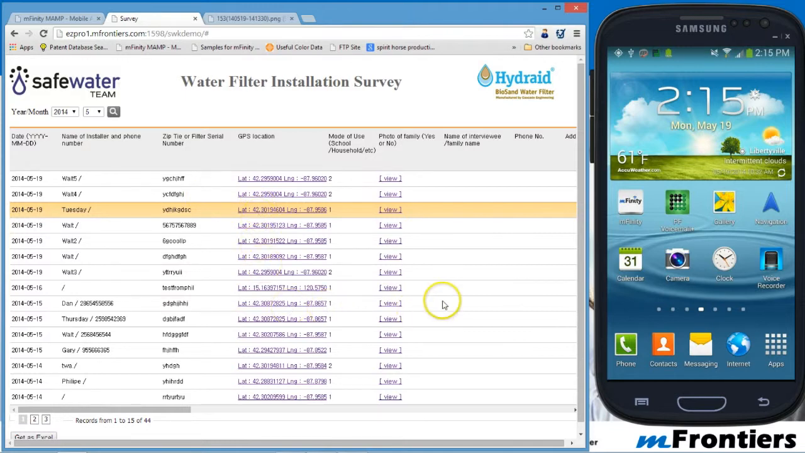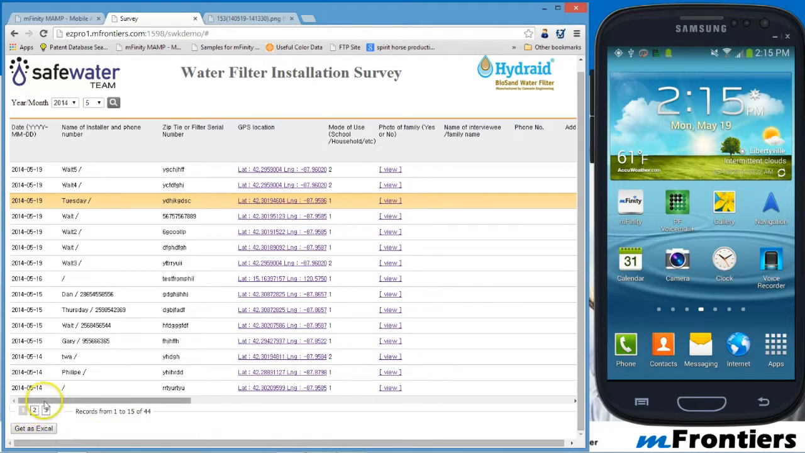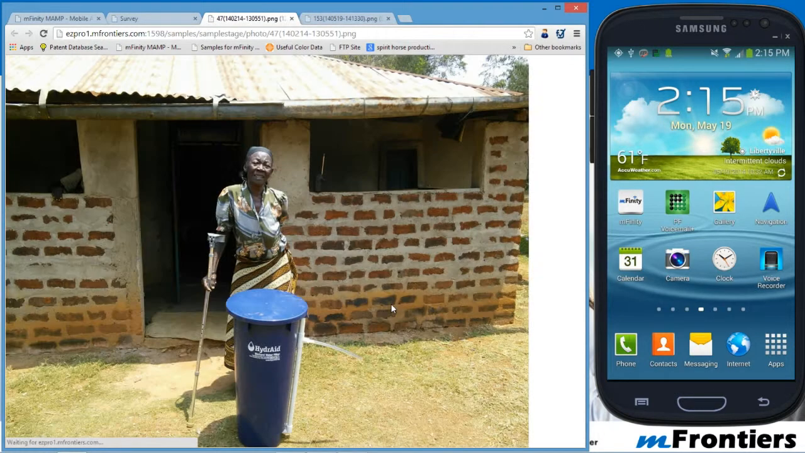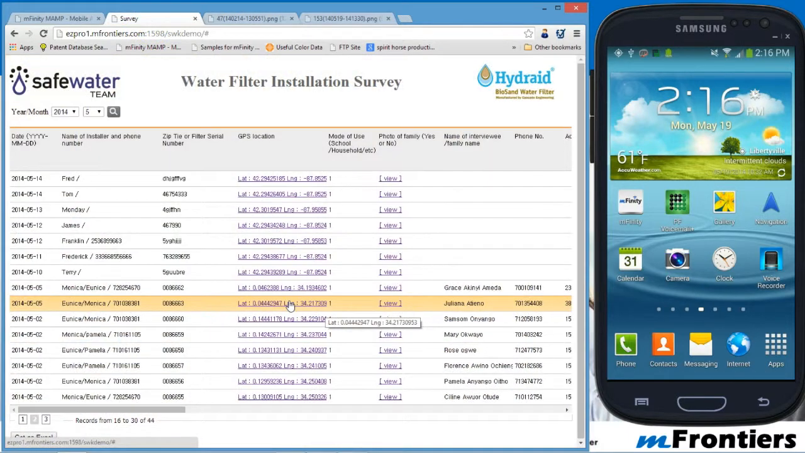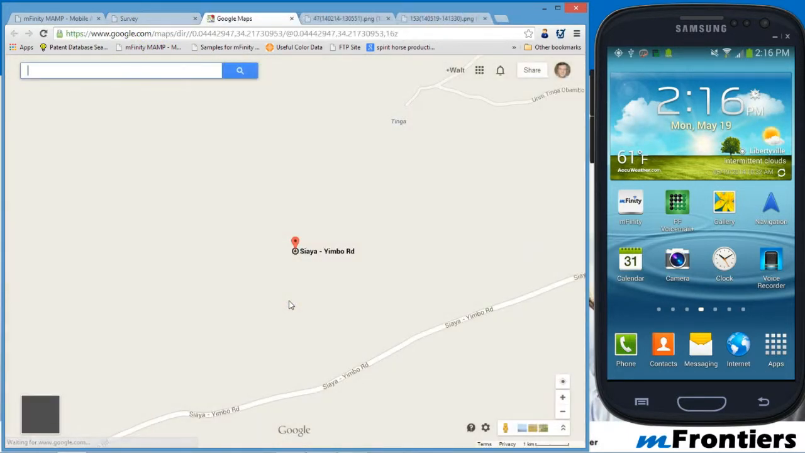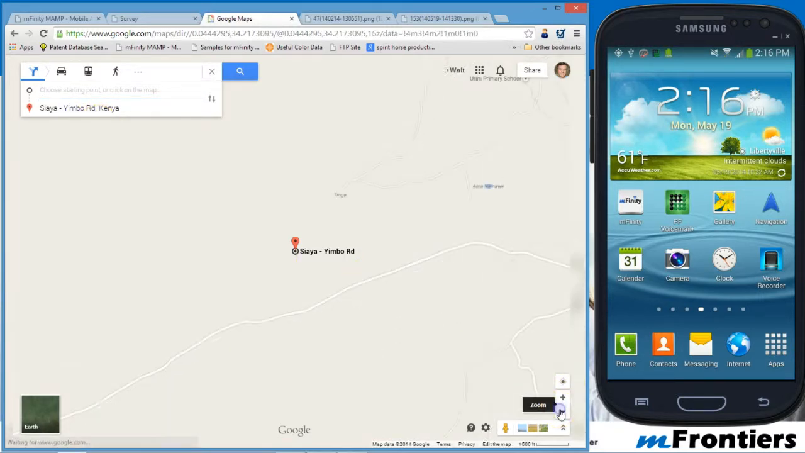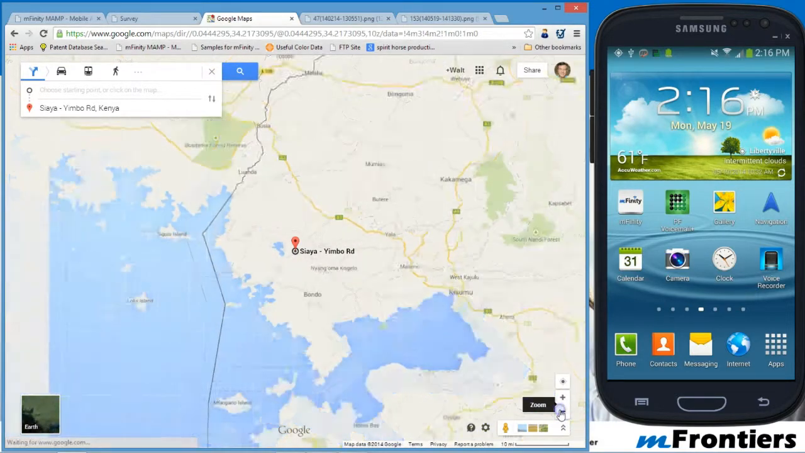Now let's look at a real-world example. When I say real-world example, someone actually in Kenya. Here's a woman who's benefiting from this filtration system. We'll click on the GPS location and it brings up a map. It says that she's located on Yimbo Road in Kenya. So let's back this out so we can get a better idea where she's at.